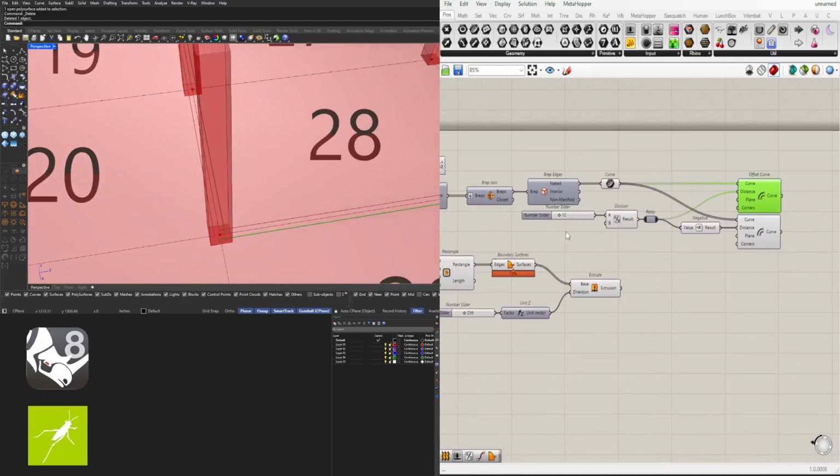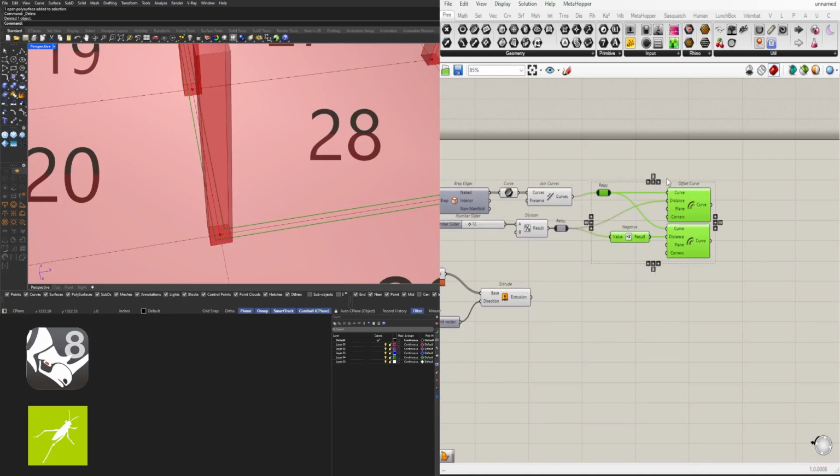Here's the other thing. This curve from the brep is not joined, so that's something that we need to do here. I like to double click here when we have 2 different outputs to create a relay. Now we can join it together here. Notice that now it offsets as a closed polyline, which is what we need for this portion.